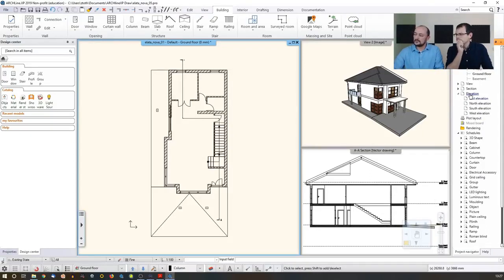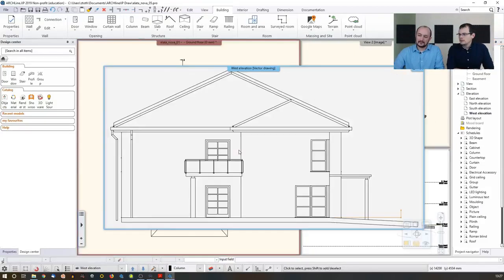Now in case of the elevation list, we can see that there are the default elevations that we can generate, and we can obviously create more. But if I click on the west elevation, and the reason I'm doing that is because now the left-hand side of the building is the west side, and this is what I would like to generate. So I click on that one, and the software will create the west elevation.